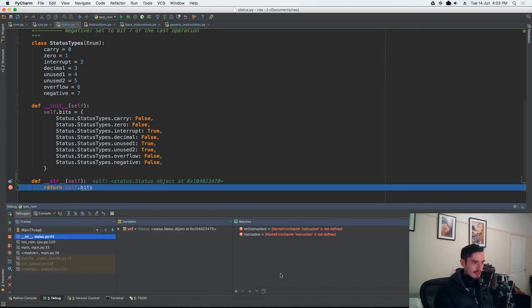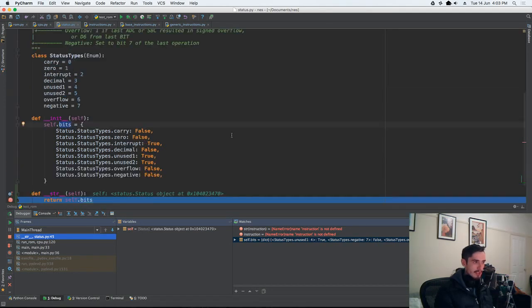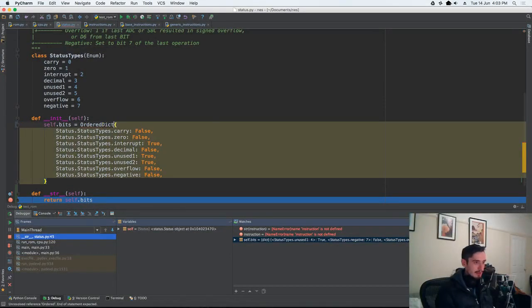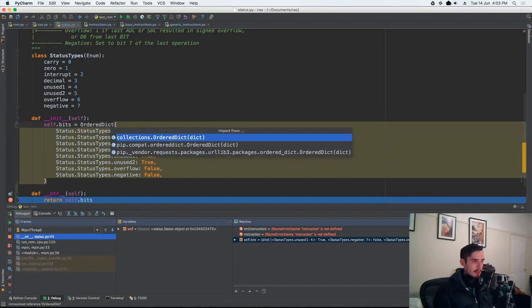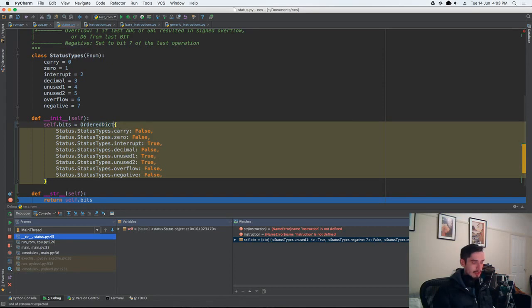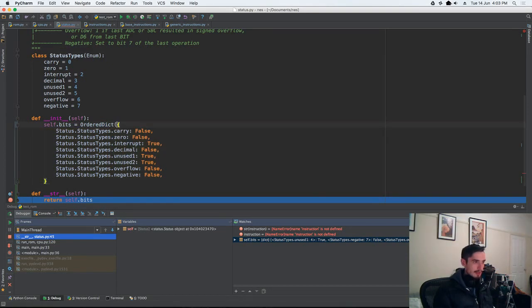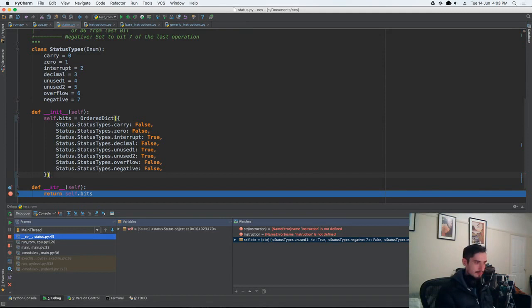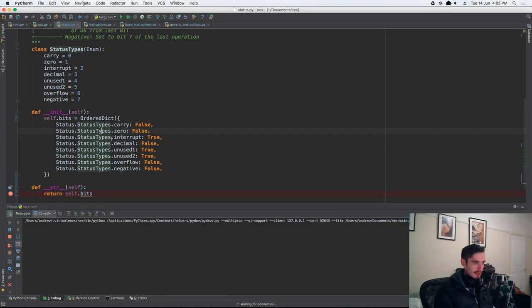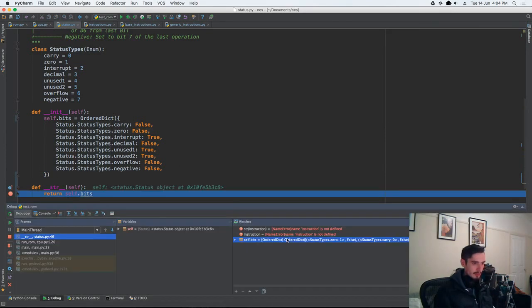Okay, yeah. So what is bits? So bits is a dictionary. I probably actually want to make this an ordered dictionary, so that way I can guarantee the order of it. That's probably going to make my life a little bit easier. Now I believe that's not going to guarantee me order because I'm passing in a non-ordered dictionary to it.